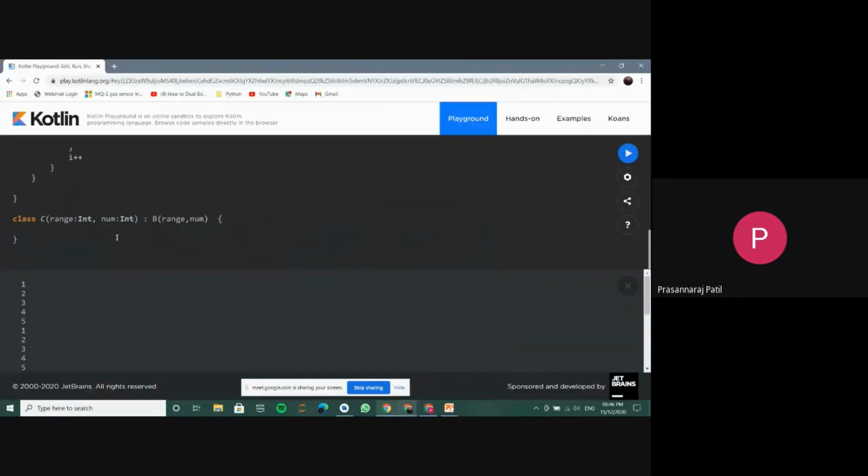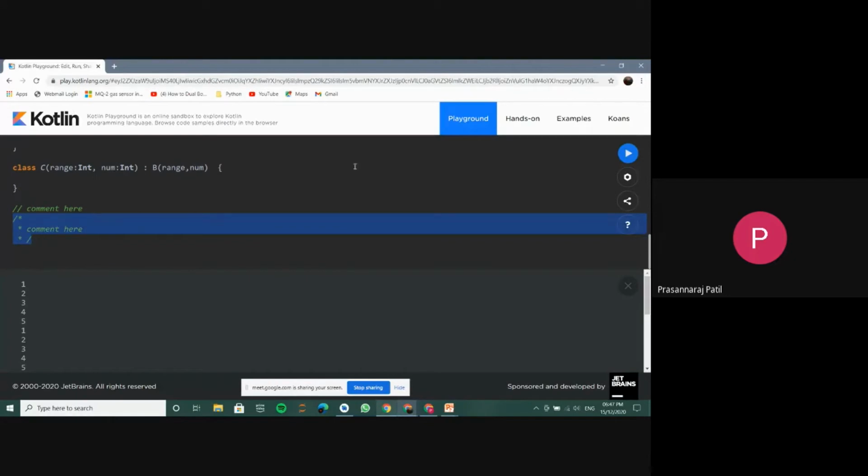Okay. So last part. How to comment in Kotlin? Kotlin is the same as Java. We have double slash for a comment here, as well as we can use slash star for a comment. So these are the two types of comments: for a single line, double slash, and for multiple lines like this.